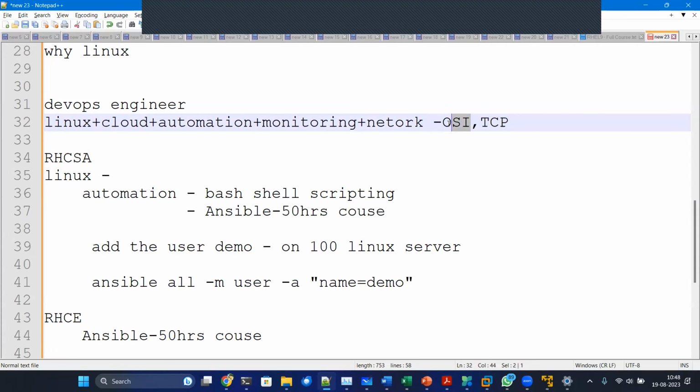So first you understand what is OSI and how the data flows, it will make you understand. And then the TCP. Our systems use the TCP model for communication. All right, so the basic networking skills: what is IP, then the data transfer, how it is happening, what are protocols, what are ports, like that.